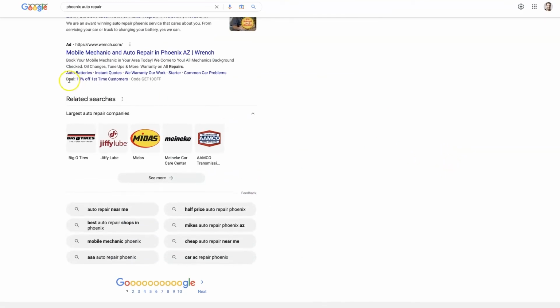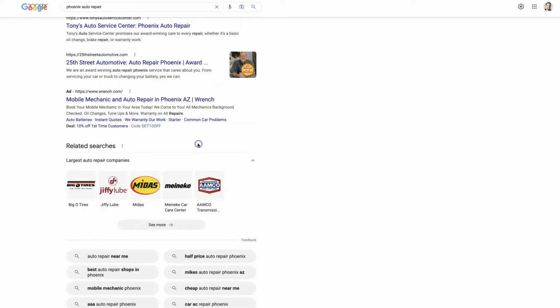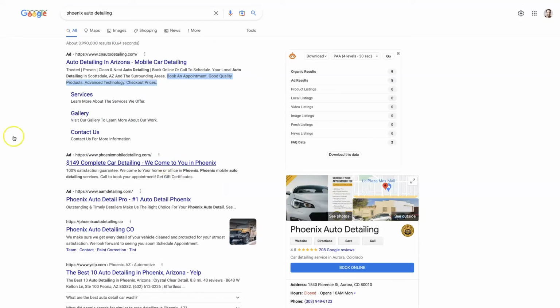And then these guys are using a deal, so you can see get 10% off when you use this code. So you can see how when you're using extensions, it starts to add in all these other features. And in part, it makes your ads take up a lot more of the page and gives people more area to focus on and to click on.